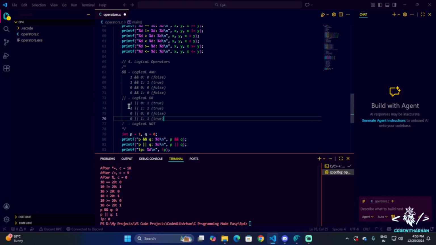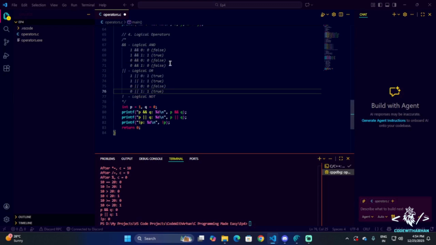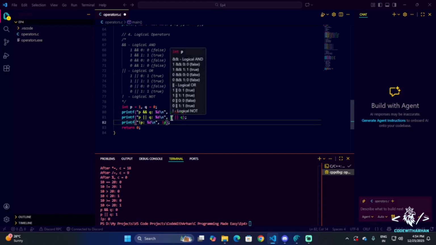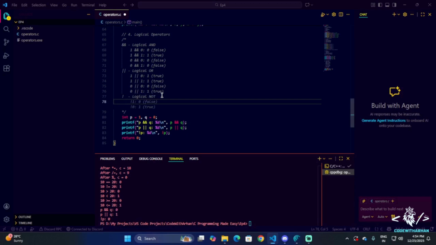Then we have logical OR. That means 1 or 0 is 1, true. It is true when both values are true, but also if any one value is true, P or Q, that's why we get 1 here. Not P just opposes everything, which means 1 becomes 0 and 0 becomes 1.